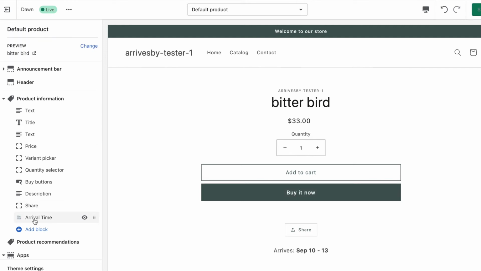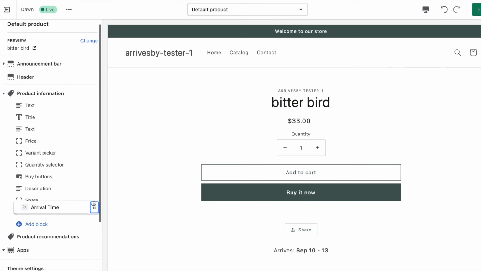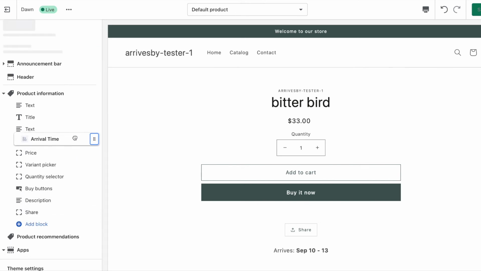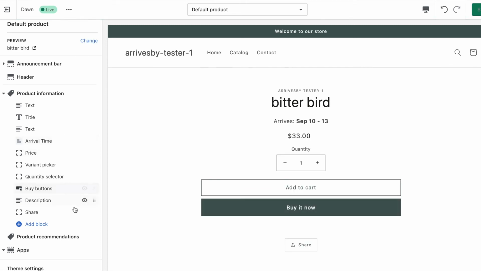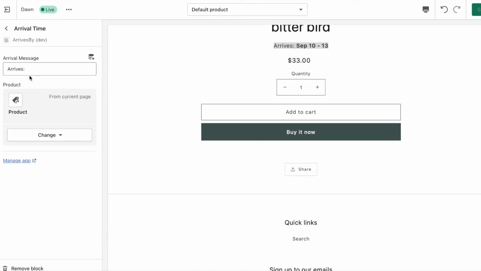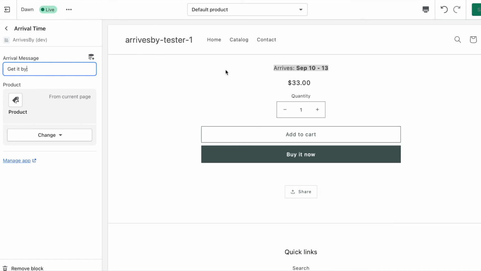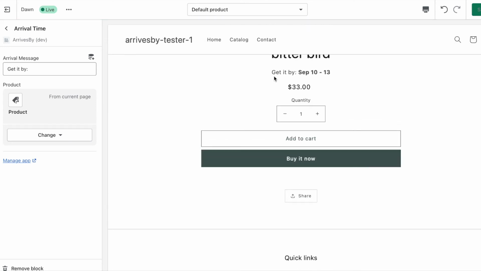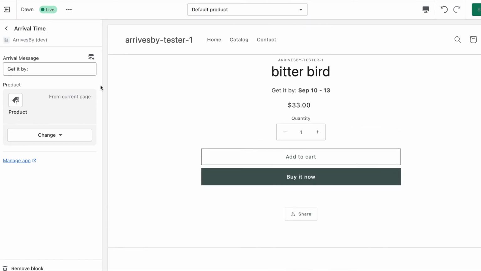Now I've got my arrival time showing up, and I can move this to anywhere that I want on the page. Let's put it above the price, just to make it easy for our customers to see. So here we can see that we're now showing an arrival time. You can also customize the message to be whatever you want. And now it says, get it by. And that's all you have to do.